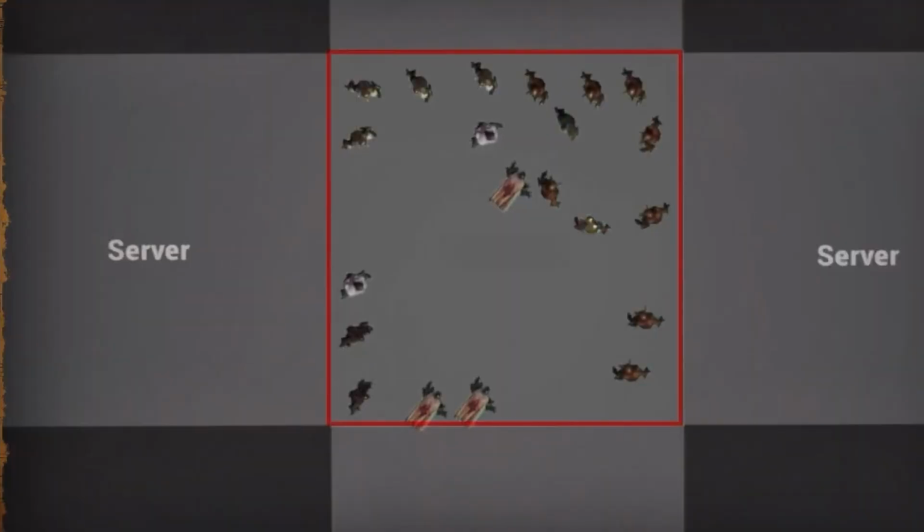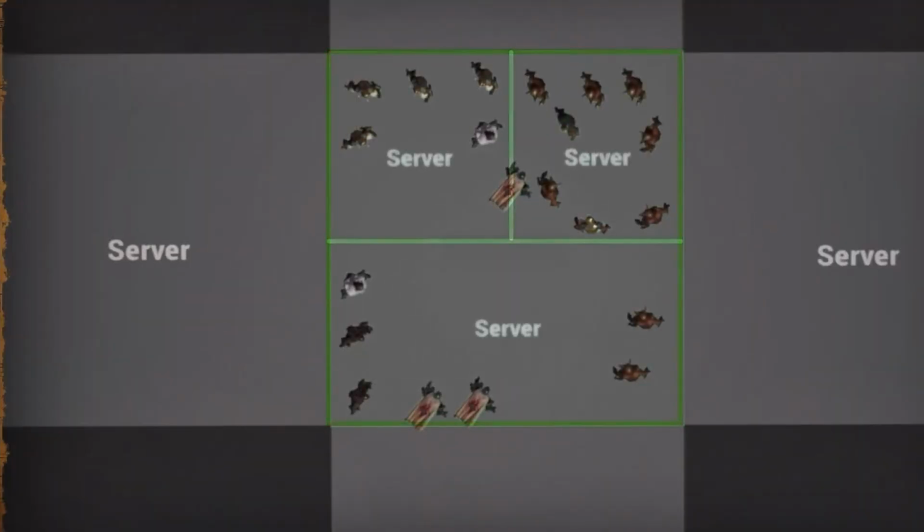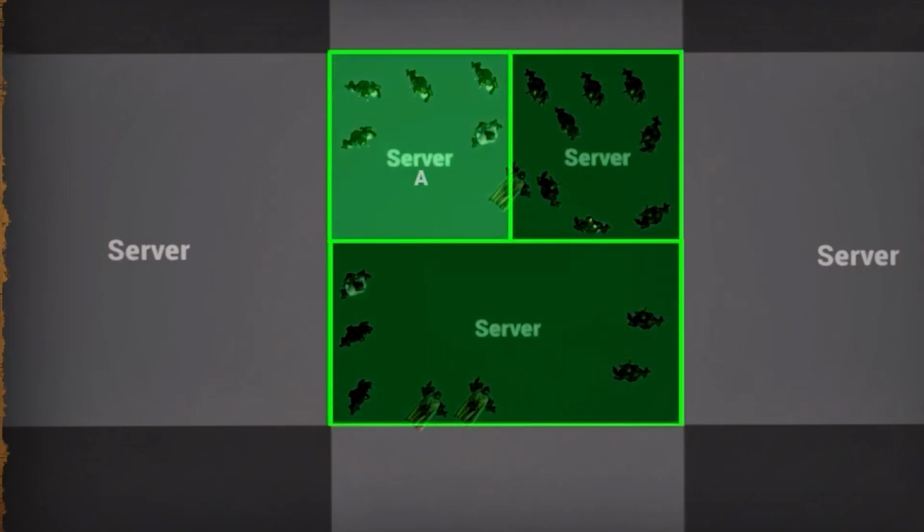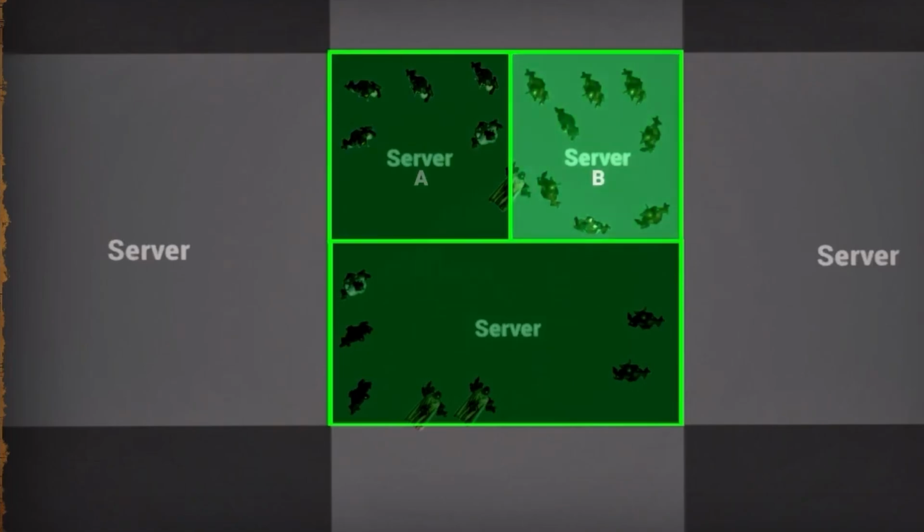Simply put, this means if we have hundreds of players in the same zone, they could be on multiple different servers, but because of server meshing, all these players can still interact. They are all still in the same world.